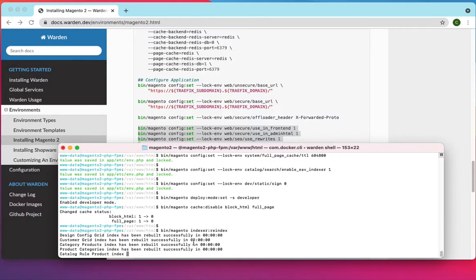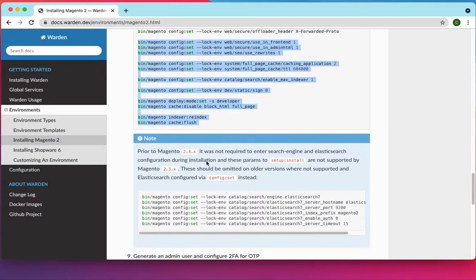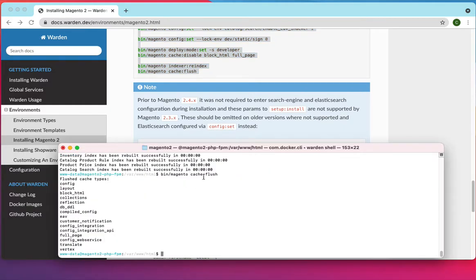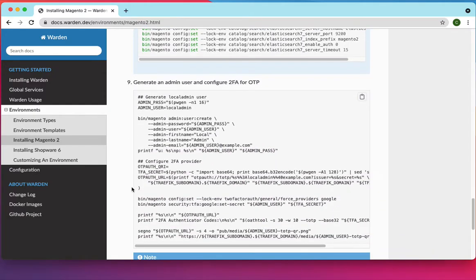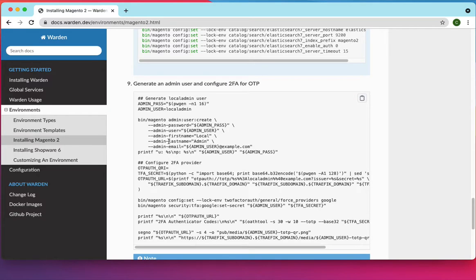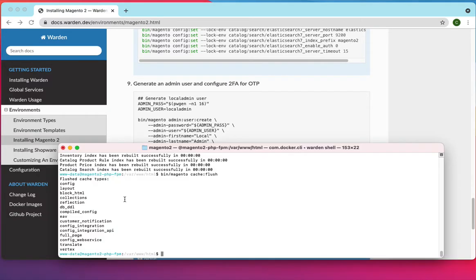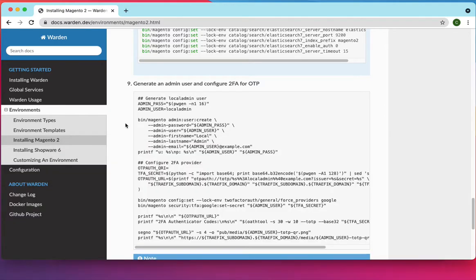And full index is running based on that one. And full cache clean is running. And the next step is to generate an admin user. But for now, let's take a look at the Magento frontend as our Magento installation has finished.